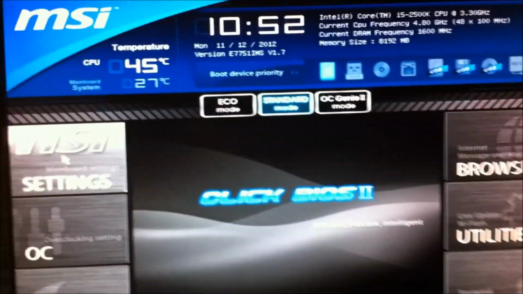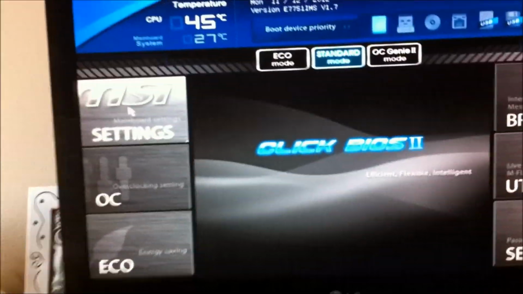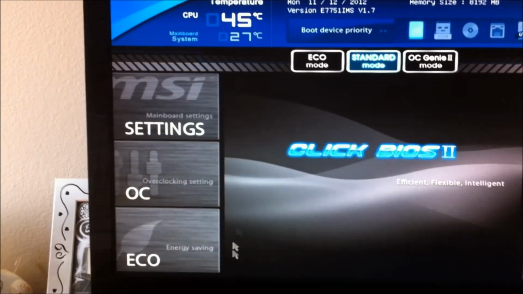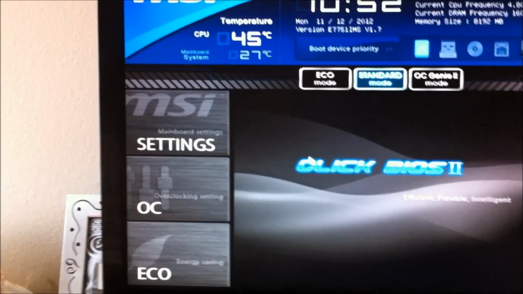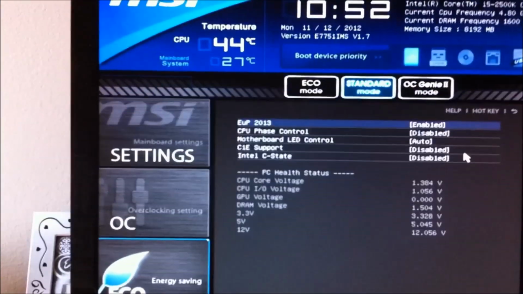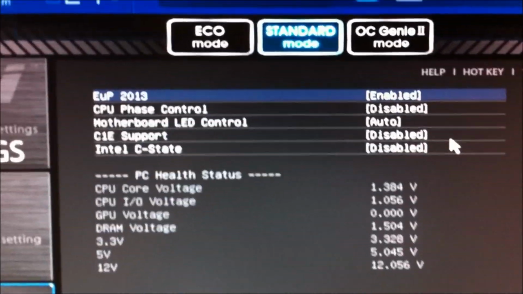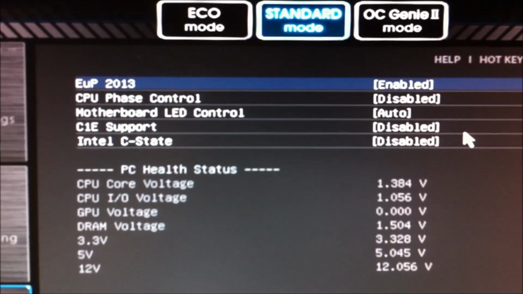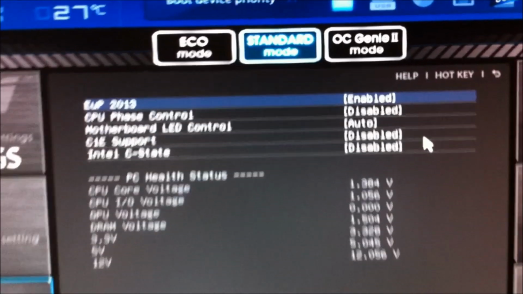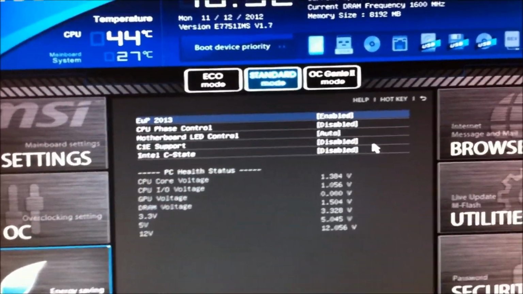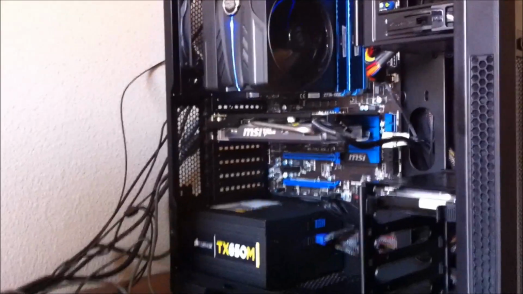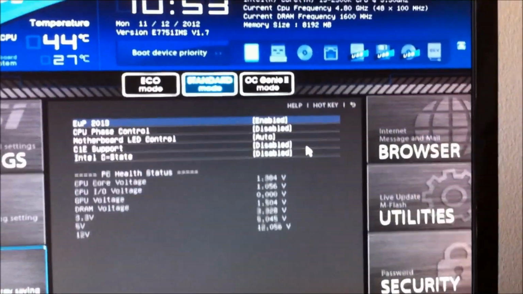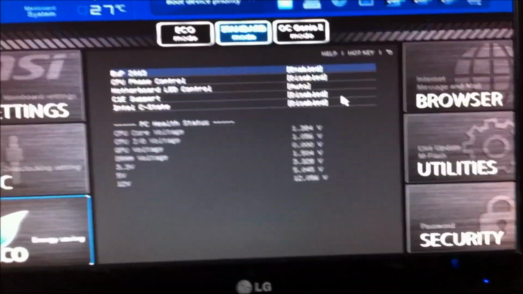I have the latest BIOS version 1.7. This is an MSI GD55 motherboard, Z77, using a 2500K. So I'm going to show you what we have to do. First of all, go into Eco and disable pretty much everything, but if you want, leave EuP 2013 on. If you enable it, it'll turn off the USB ports on your computer when it's off, but if you disable it, it'll leave them on even though your computer's off. I just enabled it because I don't see myself using them while it's off, since my computer's mostly on anyway.